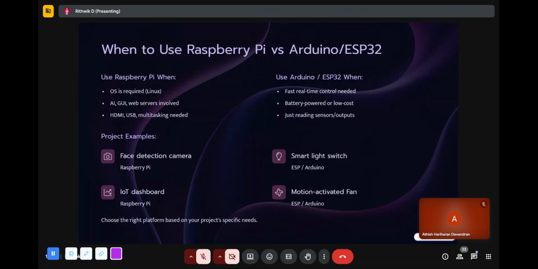So when we use Pi versus Arduino or ESP32, as I have said, Raspberry Pi will be used in AI projects or OpenCV projects. The best example is a face detection camera. You want to register some faces, and you want to detect the faces at some times, so it requires more storage and computational power. The second one is an IoT dashboard, which is basically a web server. And Arduino or ESP32 will be used in cases where the idea is at the building stage.